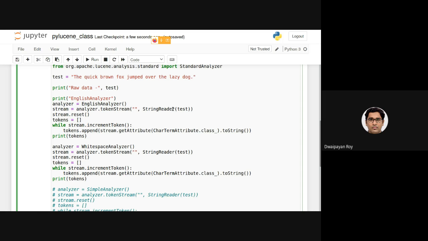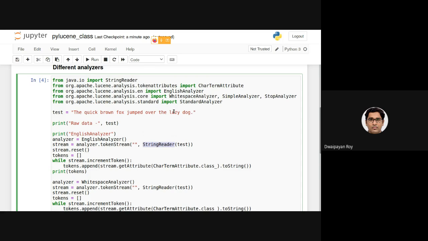Then the second is string reader, which is basically converting this text, which was str in Python, into a Java string reader, which is basically a package defined in Java. Okay, you can see java.io string reader. Note that all the functions and modules that we have seen so far are basically written in Java.